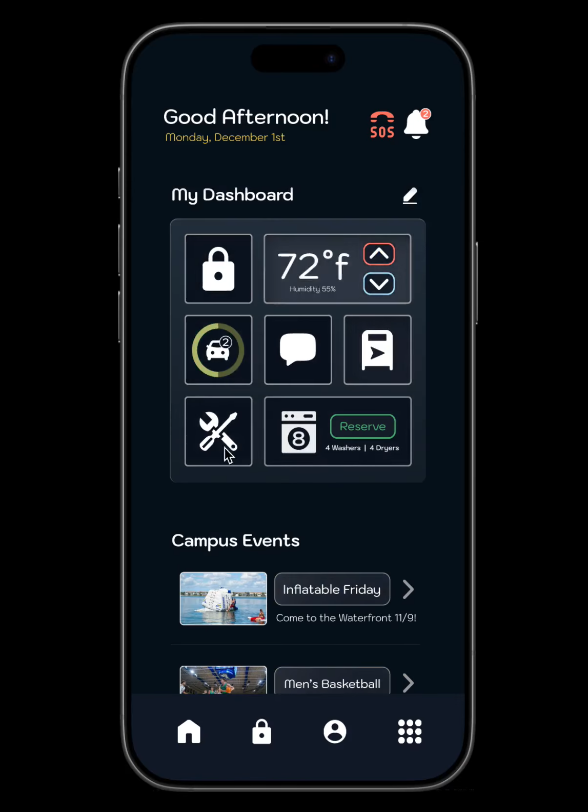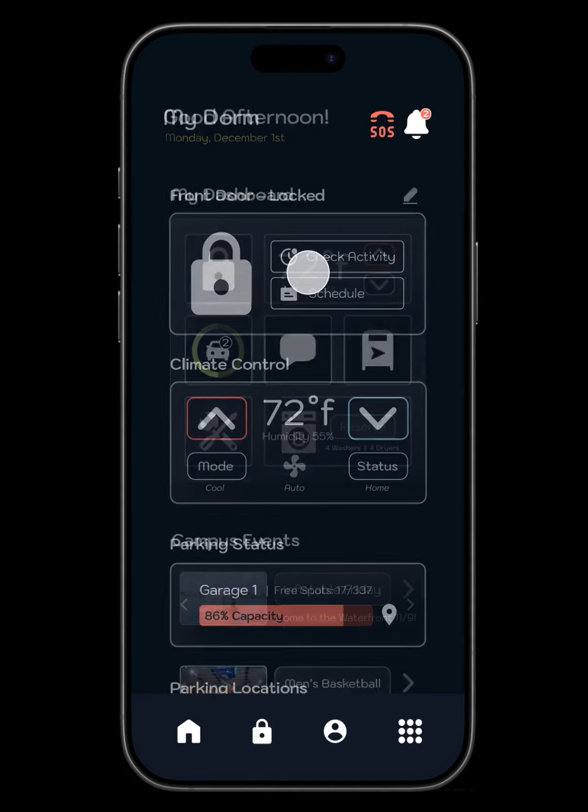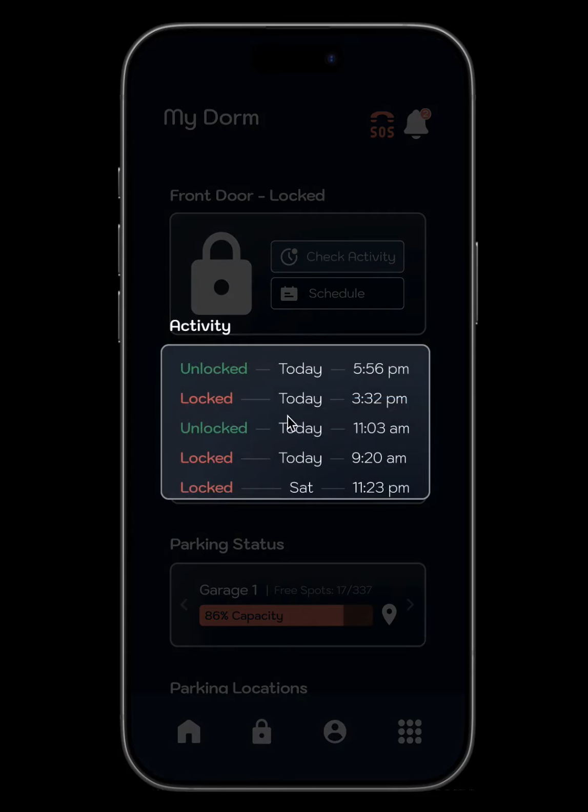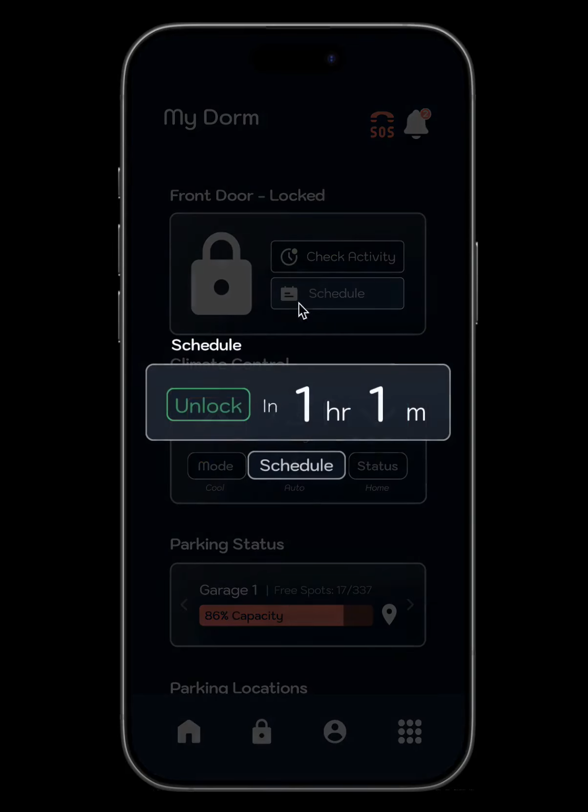And so if you wanted to click through your dashboard, you can click on this weather, for example, it'll take you to your My Dorm, which is the same as this lock icon here. And from here, you can lock and unlock your front door just like in the widget, but here you have a little bit more information. So you could check your activity, and it'll show you when you've unlocked it or locked it and what time. And then this is a feature where you could schedule to lock or unlock it in a certain amount of time. So that's pretty convenient.